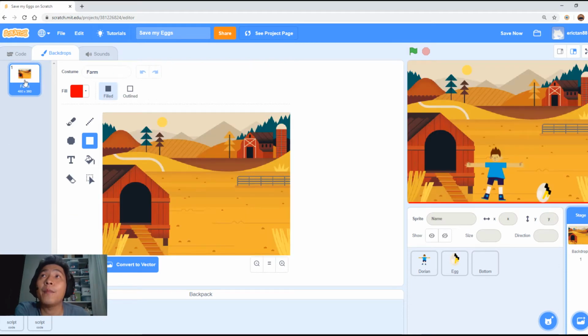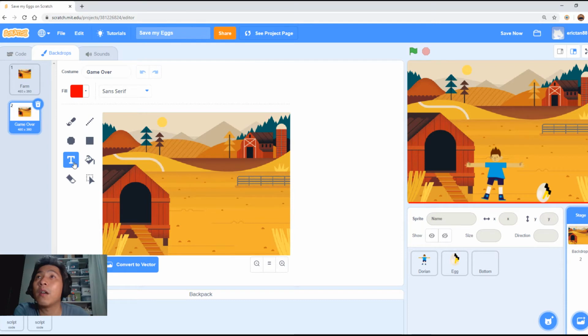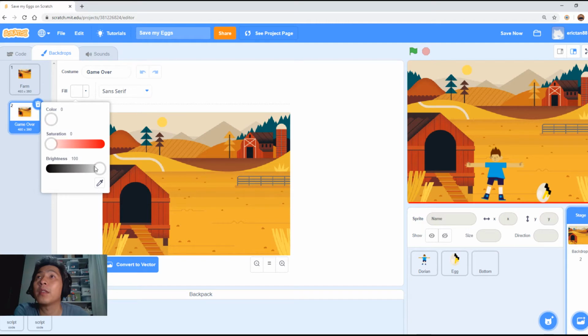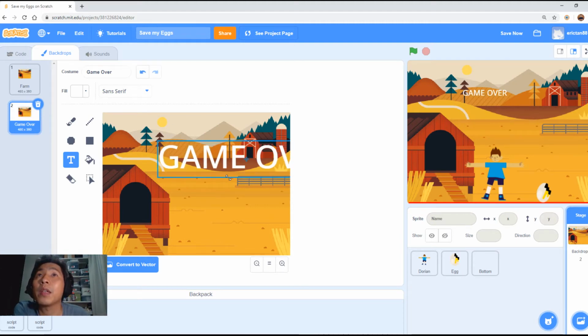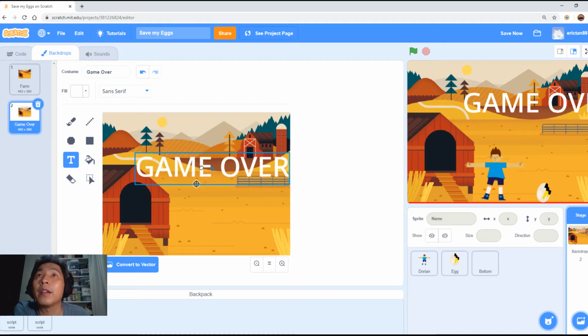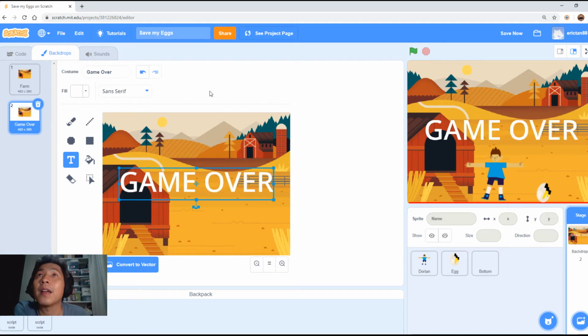And then the farm, we're going to duplicate the existing one, and we're going to call it game over. So we're going to write the text game over on the screen. Let's give it a white color font. Drag it all the way to the left, and there we go. GAME OVER. We're going to make this as big as we can. Maybe that's big enough, and drag it right to the center. How's that? Looks good.